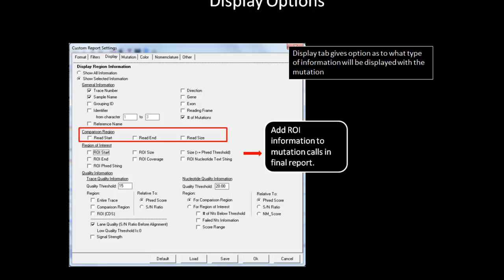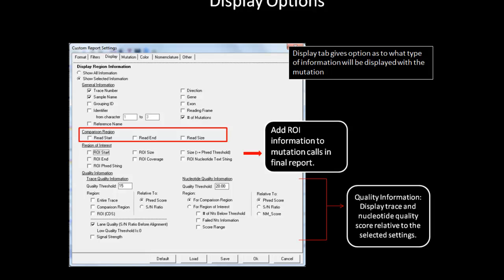You can define an ROI in the GenBank or SEQ file and then choose to display the information by choosing the different options shown here. For more information, please refer to the Creating ROI webinar. The quality information options for traces and nucleotides are all located in this section. We will discuss this section more in detail next.